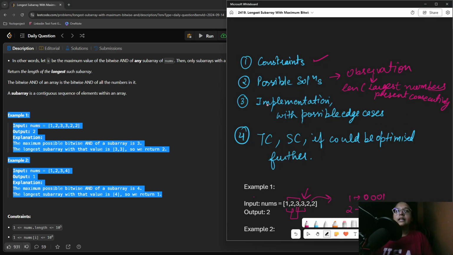Now, implementation with the possible edge cases. The implementation is this only: we are required to figure out the largest number, and then check, if we found that largest number more than one time, whether those are present consecutively. And in that I don't find any possible edge case.